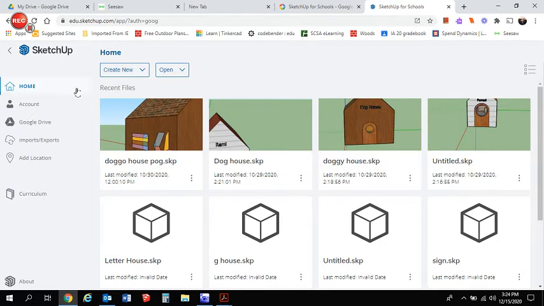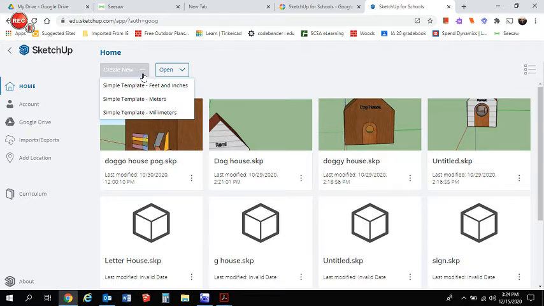Alright, and then one big thing that you'll notice is there's only 3 templates to choose from: feet and inches, meters, or millimeters. Most of our stuff is going to be done in feet and inches unless you're doing 3D printing. If you're doing 3D printing, then feel free to do millimeters. Very rarely would we ever use meters. So that's where you would go for your template.